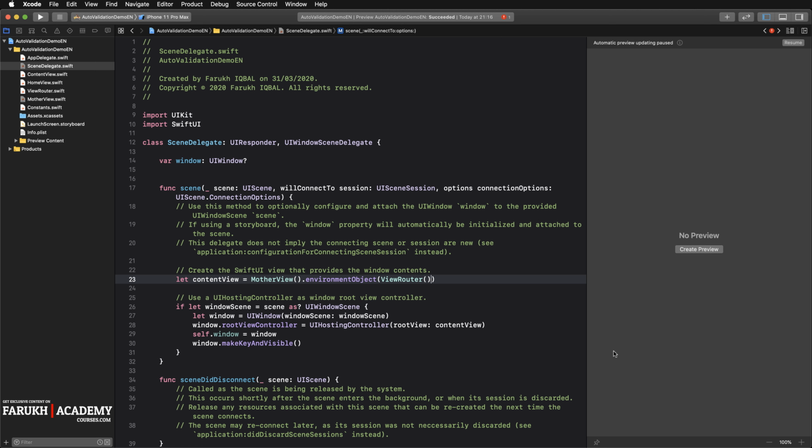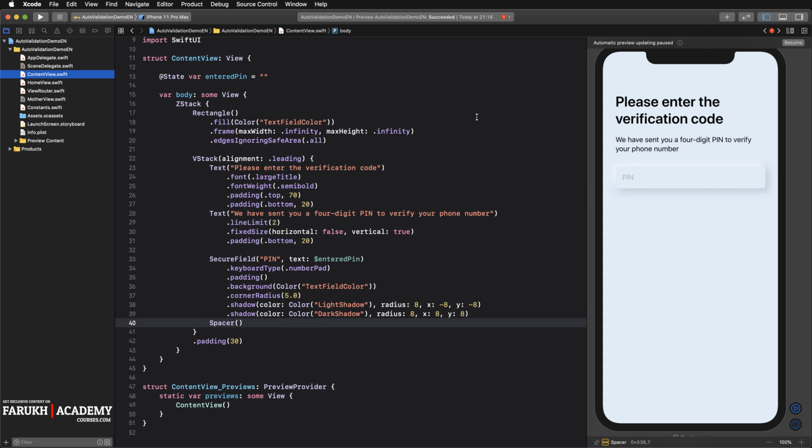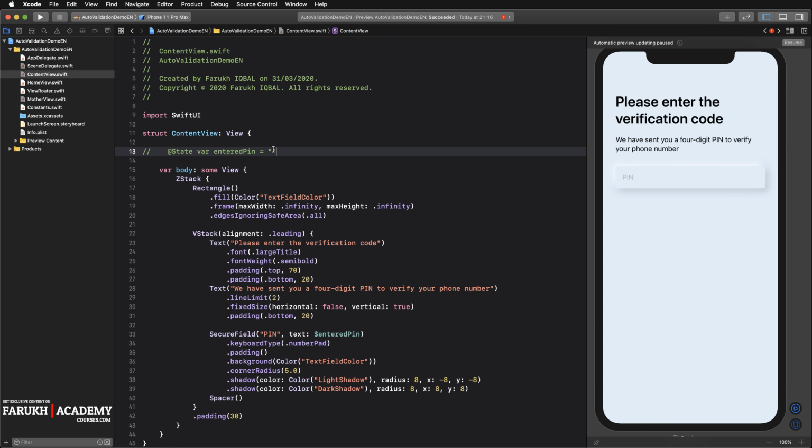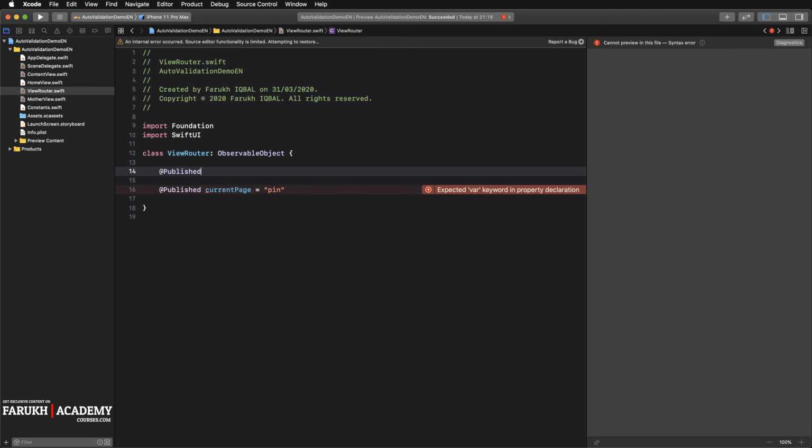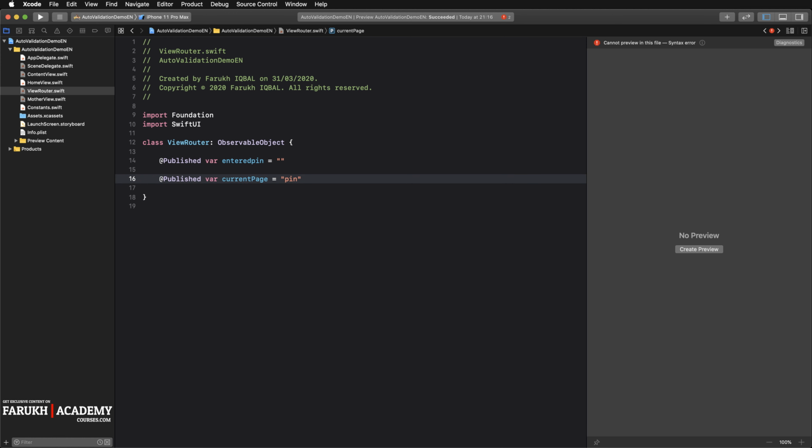So finally we move the entered pin state of our content view into our view router class. So here you can comment it, okay, and then go to view router and write @Published var enteredPin, just like that. Okay, here it's rather this way.